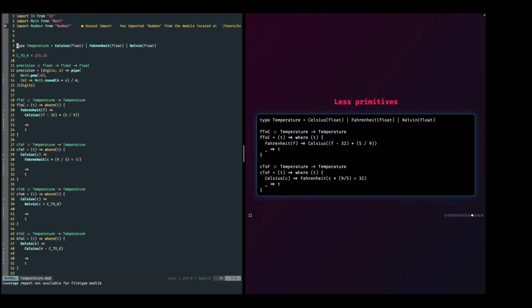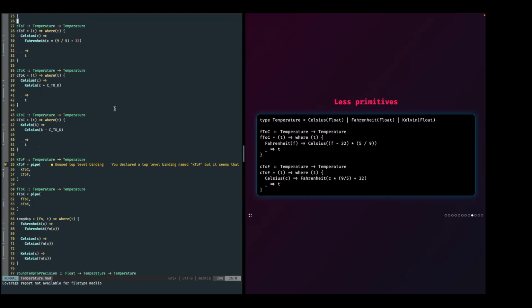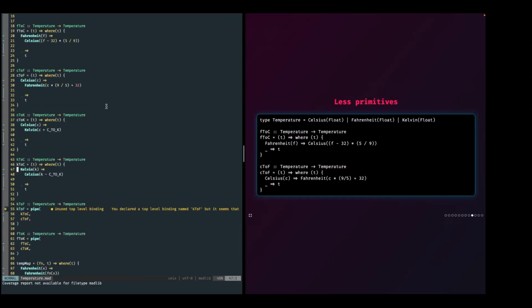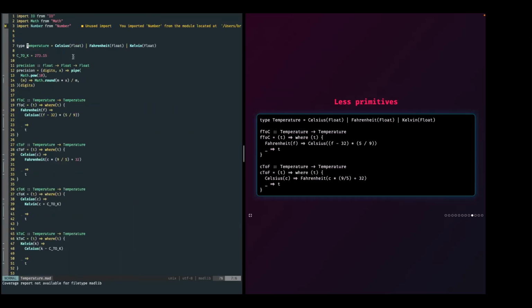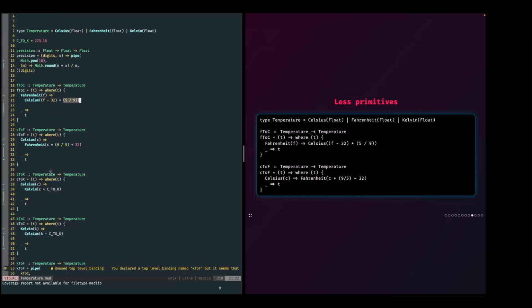I can quickly walk through it, but if anybody has any questions, please either type them out or ask. I'm happy to answer. To give a sense, this is type Temperature. It can be one of these three kinds. All of them are floats for simplicity. This is a constant. This is math to take a digit and turn it into a way of rounding. These are straight from Google, because I haven't done them in a while: conversion between Fahrenheit, Celsius and Kelvin.